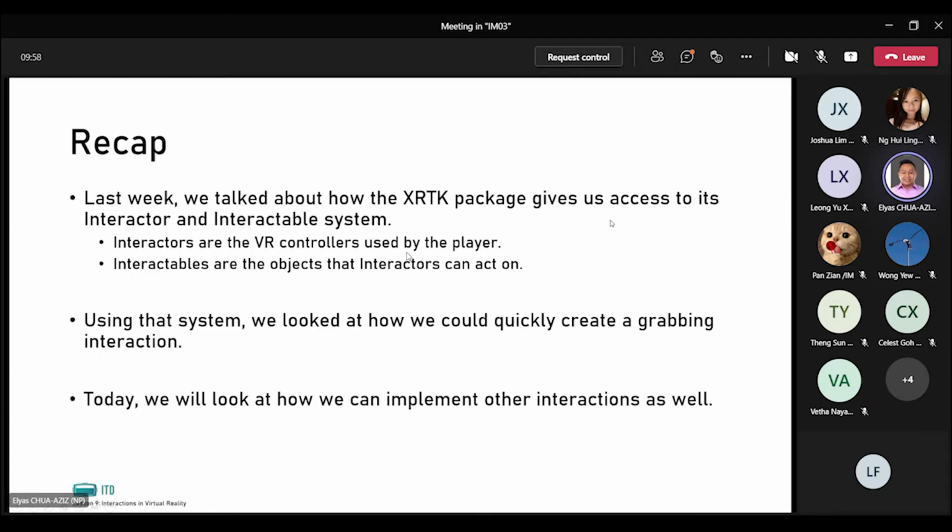All right, so let's just recap a bit about what we learned last week. Last week we talked about the XRTK package. It was this plugin that we installed in our Unity project, and it gave us an interactor and interactable system. So interactors are the VR controllers that our player uses to navigate and react and interact with objects in the scene. And then the interactables are the objects that these interactors can act upon.